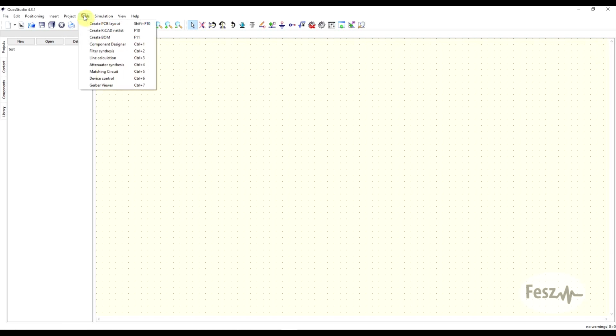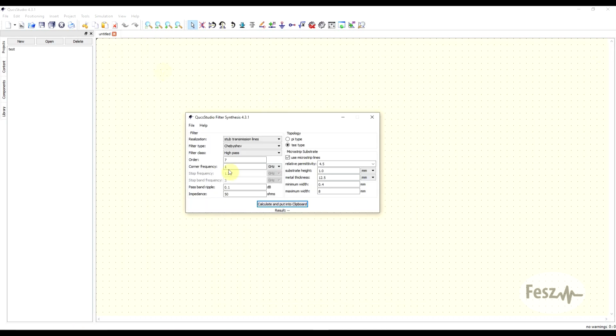Under the Tools tab, you have the Filter Synthesis tool. This is an application that can calculate both lumped element filters, so things like the LC ladder, coupled LC resonators, and active filters, but it also presents the possibility of calculating distributed element filters. So things like end-coupled transmission lines, lateral-coupled transmission lines, stepped impedance, and stub transmission line filters.